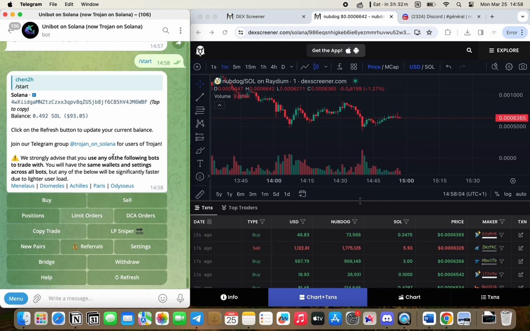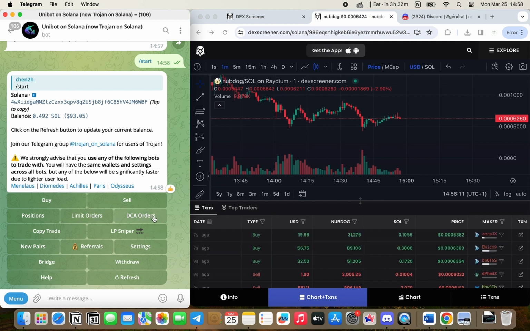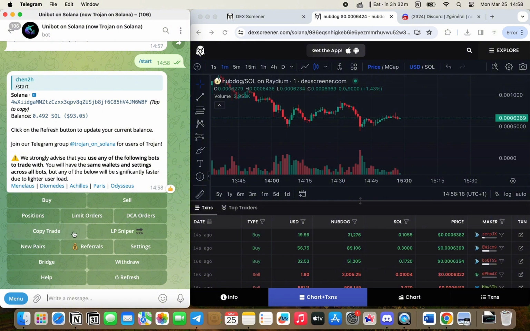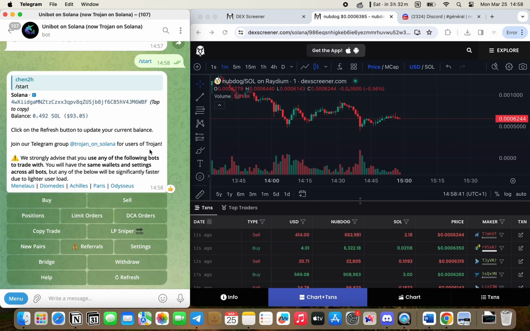Now let's talk about the different settings. Here you can see limit order, that's when you want to sell directly, automatically. We have DCA, that's when you want to enter a coin every day, every 2 days, every week, depending on what you want. You can copy trade, that's my favorite function. You can search for a profitable wallet on Dex Screener and then copy his exact strategy.